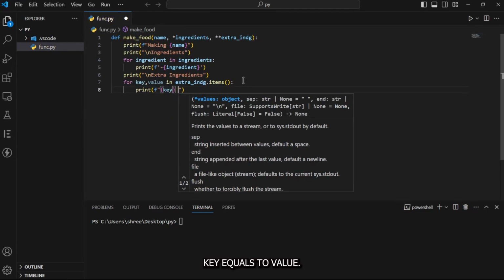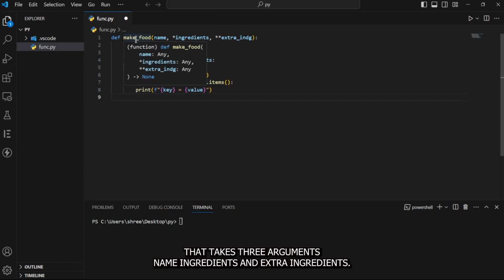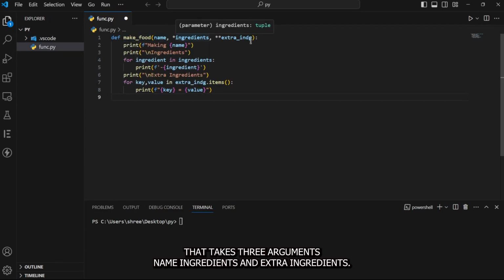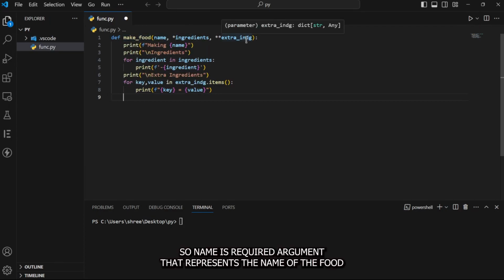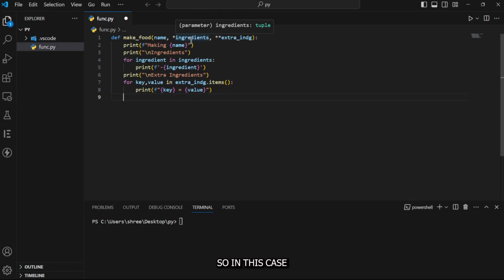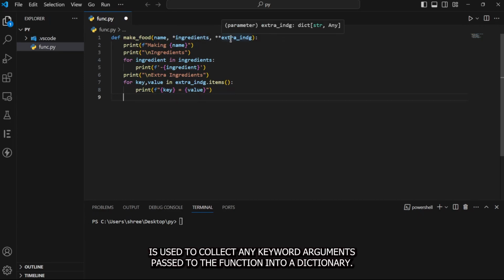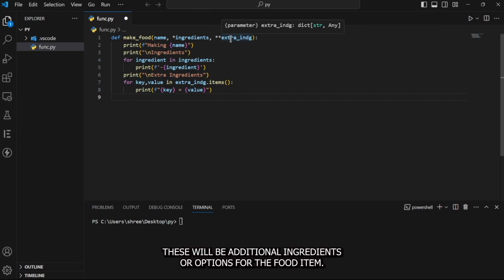key equals to value. So in this example, we have created a function called makeFood, and that takes 3 arguments: name, ingredients, and extra ingredients. Name is a required argument that represents the name of the food we want to make, and ingredients is used to collect any positional arguments passed to a function into a tuple. In this case, these will be the main ingredients for the food item, and extra ingredients is used to collect any keyword arguments passed to a function into a dictionary. These will be additional ingredients or options for the food item.